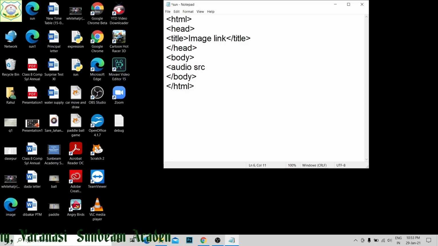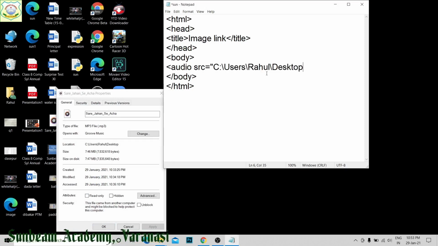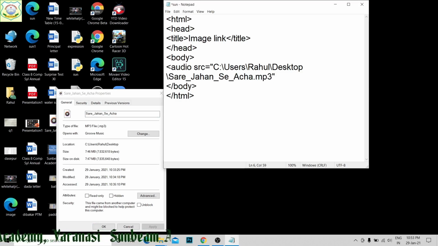Simply I write SRC equal to quotation. This file's location I will copy down. To find out the location, I copy this first, right? I write it over here, then put a backslash, then the name of the file. After writing the name of the file, put .mp3 because it's mp3 format. Close it, then I will close the audio section.